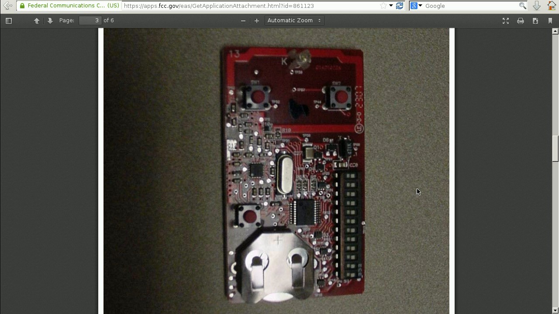It isn't tremendously complicated. It isn't anywhere near as complicated as, say, a HackRF, but it is more complicated than a typical garage door opener remote. And the reason that it's more complicated is because it's a universal remote. It has the ability to emulate many different types of garage door opener remotes.